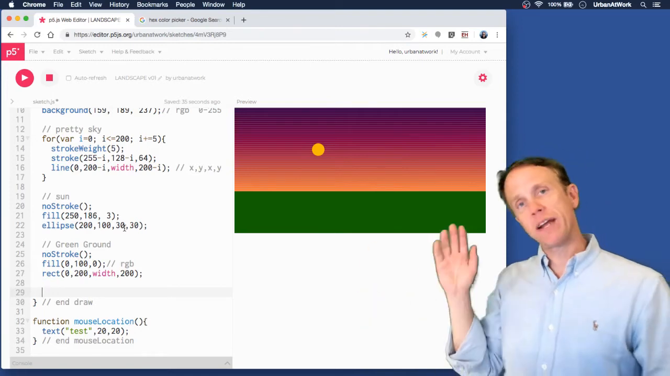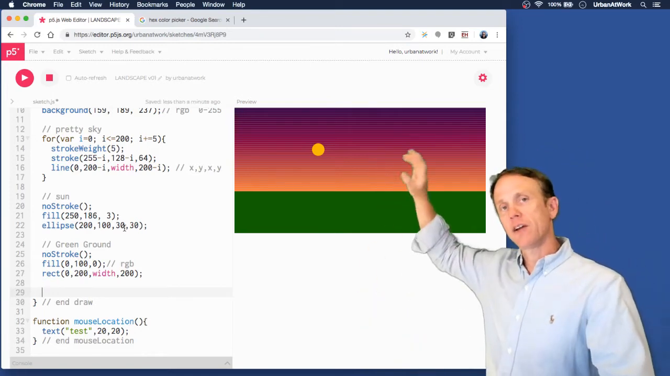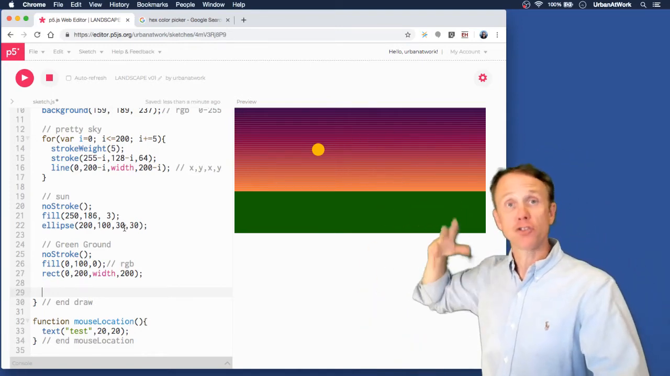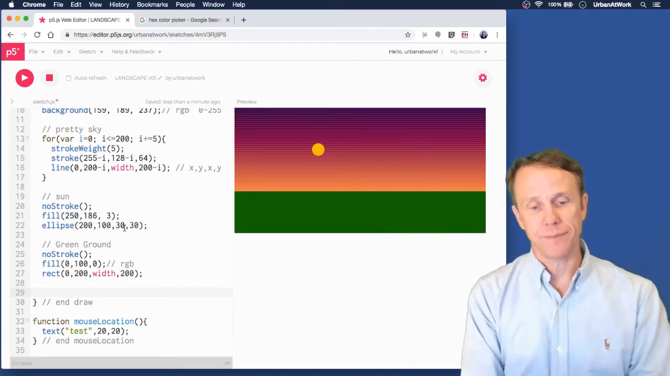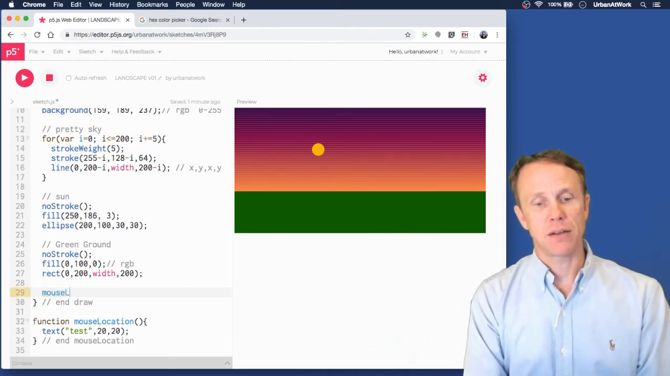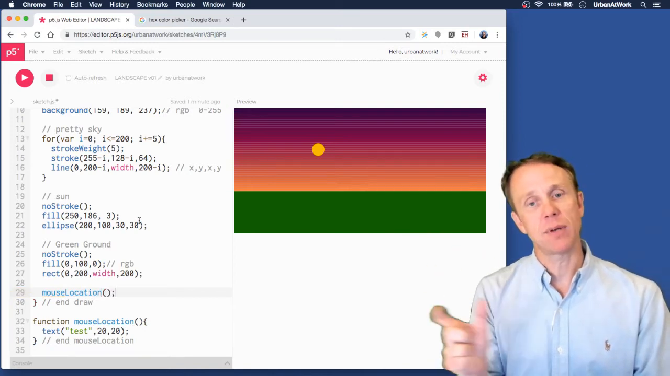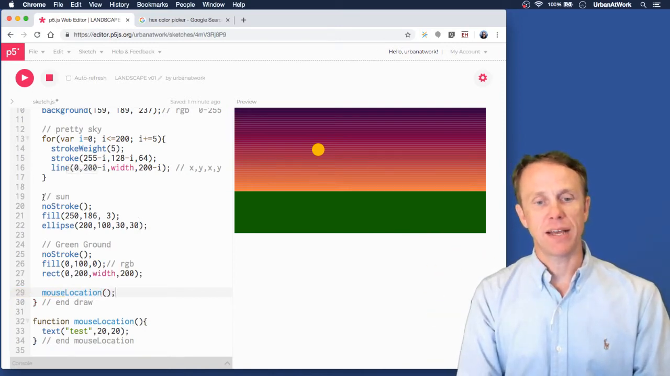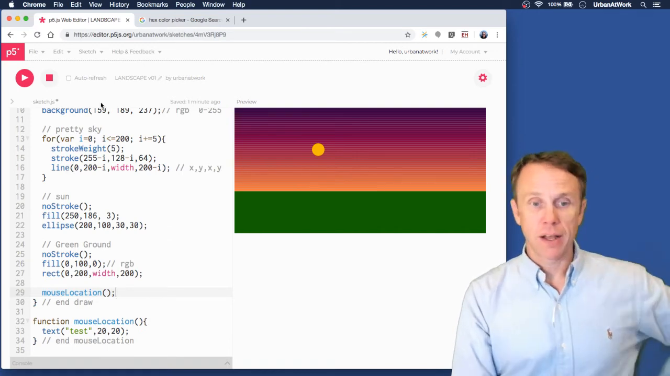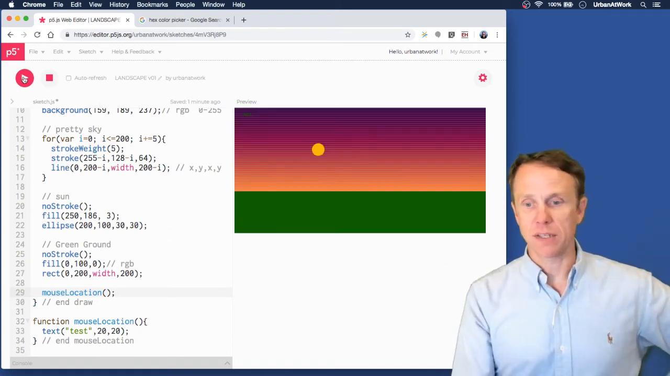At the end, when we're ready to present our artwork, we can take those off. But right now, while we're constructing it, this is a really useful tool. So I'm going to type in mouse location, open close parentheses, and that semicolon. It's acting just like a command like the noStroke command or many of the other ones that we've already seen.